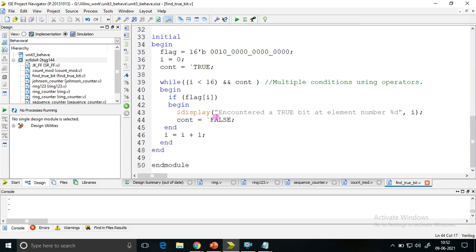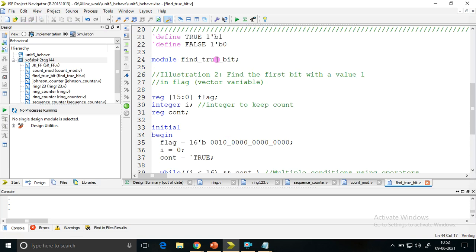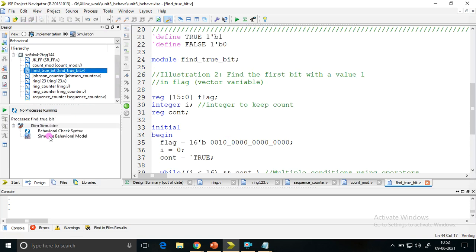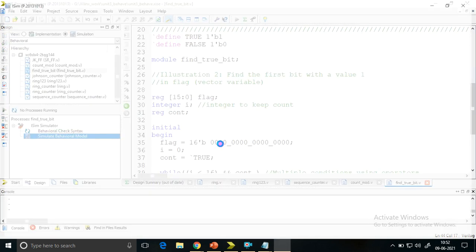Now I'll save it. What is the name given for it? Find a true bit, right? Here's find a true bit. I'll just run it, and we'll see. My answer should be this is 13, index 13. That is what we need to get. Okay, let us check.